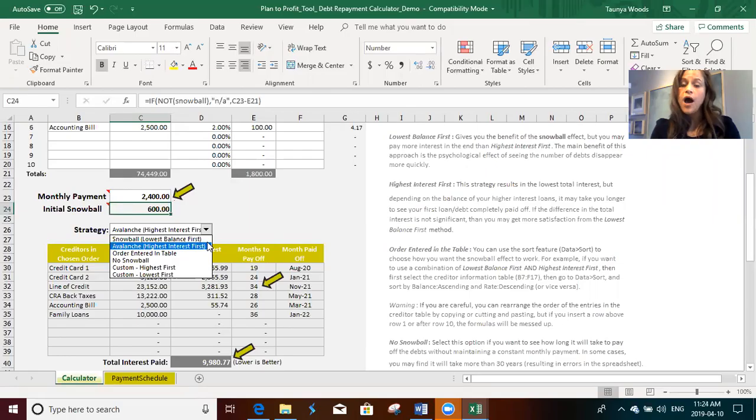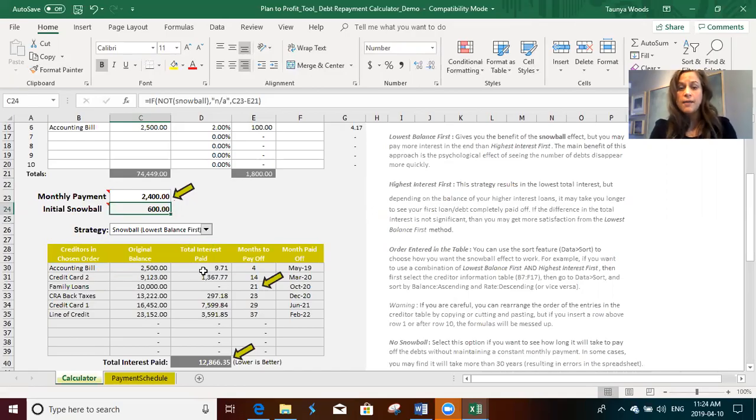Avalanche is where you pay off the highest interest debt first, because the argument is that you're going to save more money long term. And the other method is what we call snowball, which means you start paying down the smallest, lowest balances first. So if we went to Snowball, you can see that the lowest balance was the accounting bill, right? So we get that paid off, and that's only going to take 4 months.